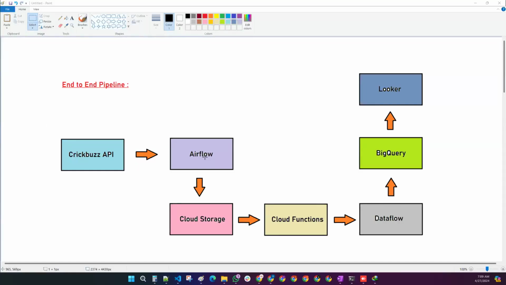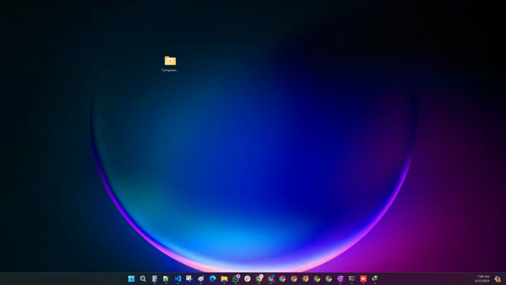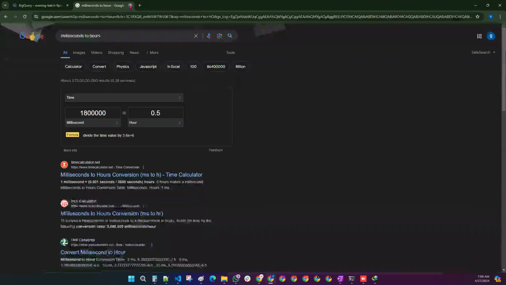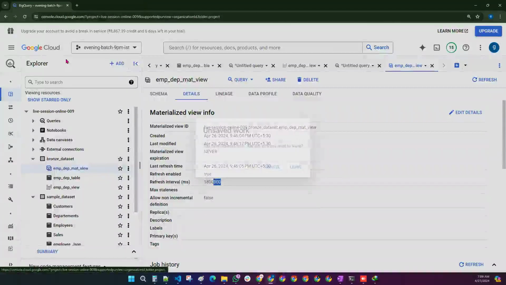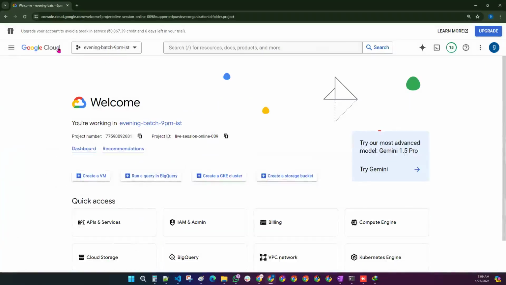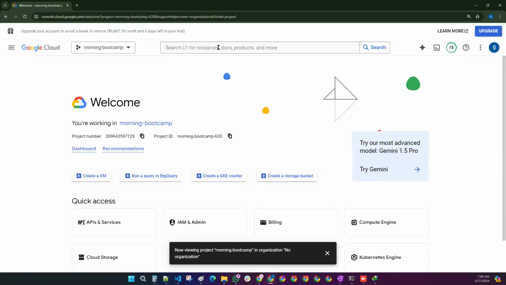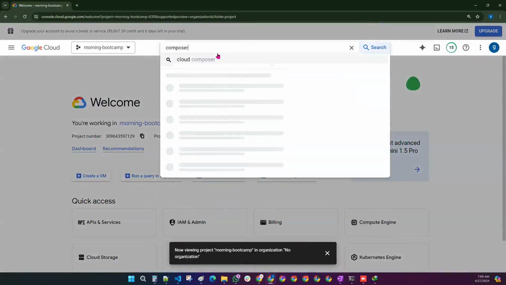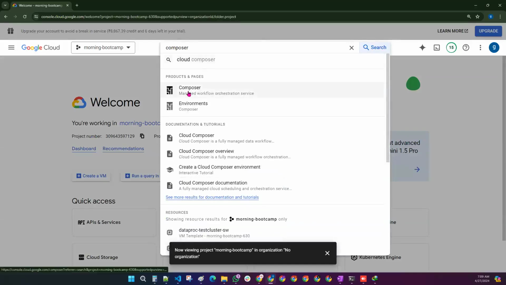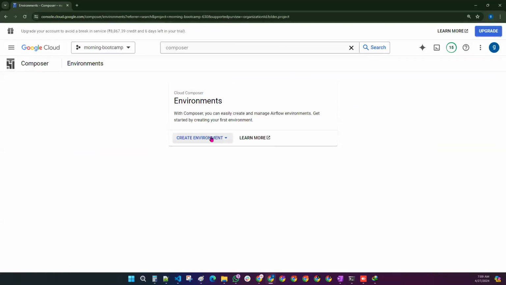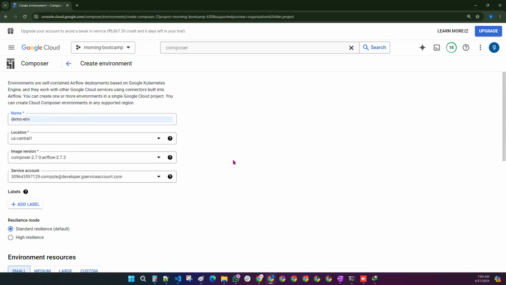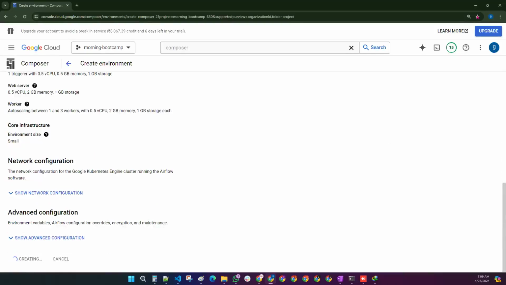Before that, 1 minute, guys. Let me try to create this Airflow instance, because the Airflow instance actually takes like 20 to 30 minutes, so that we can save some time. Let me go to this particular project and create an Airflow instance. Let me click on create.